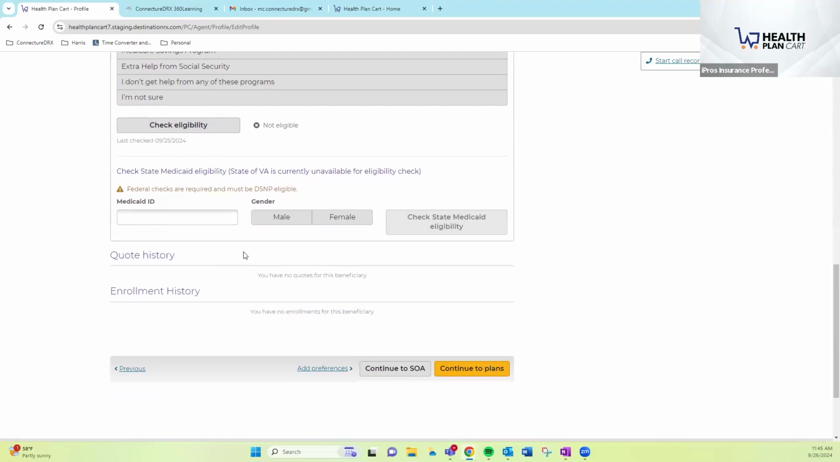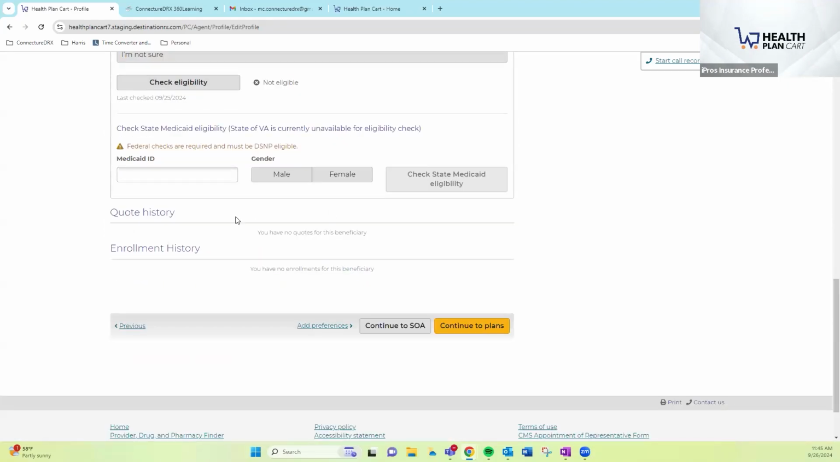So waiting for 10/1. And further below the profile, I'll circle back at the end of the demo to show how this populates, but the quote history or any kind of enrollment history, that kind of activity that has taken place for the member will show up here on their profile.